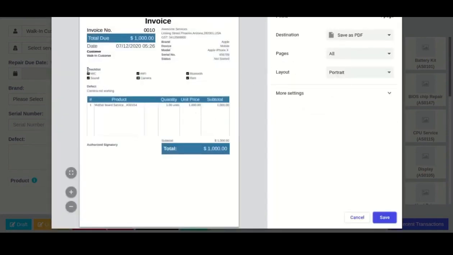Okay, now you can see I modified this one to checklist, so it is showing me the checklist here. Similarly you can modify all these different labels from the invoice settings.